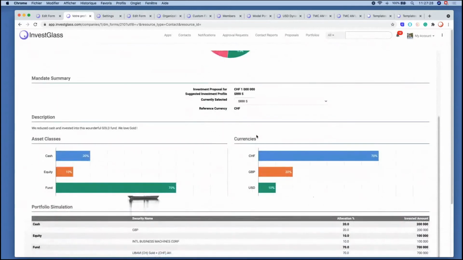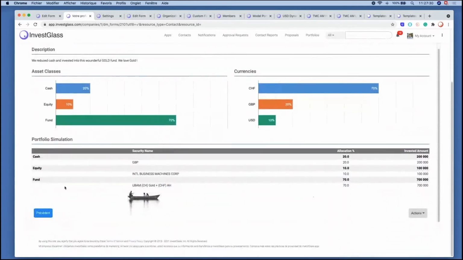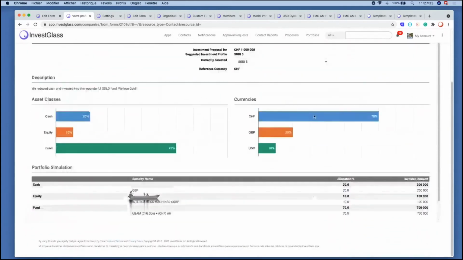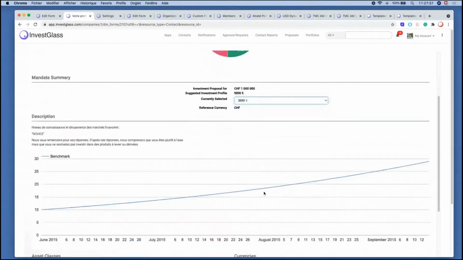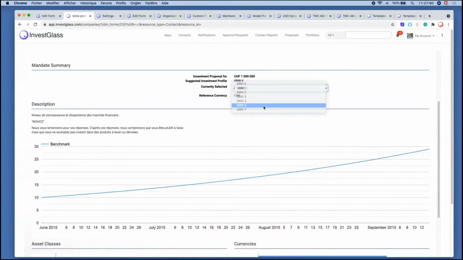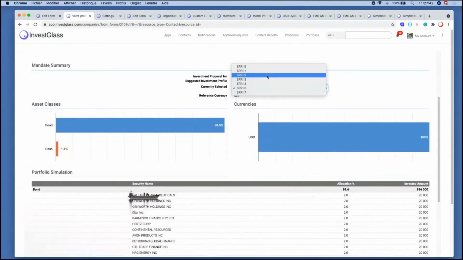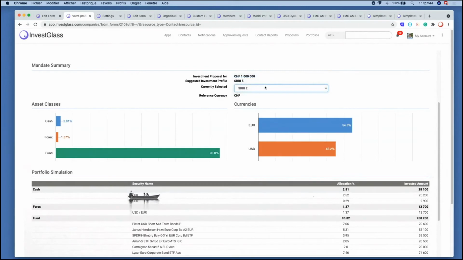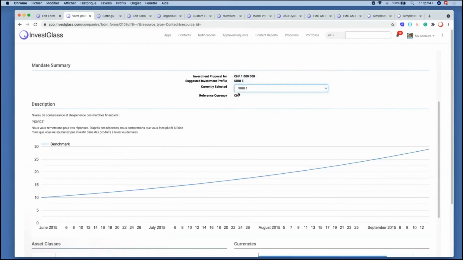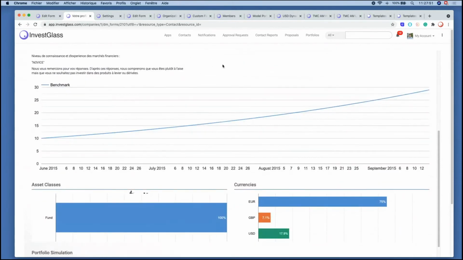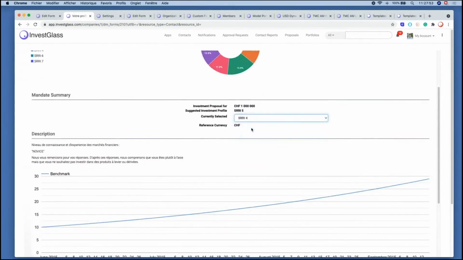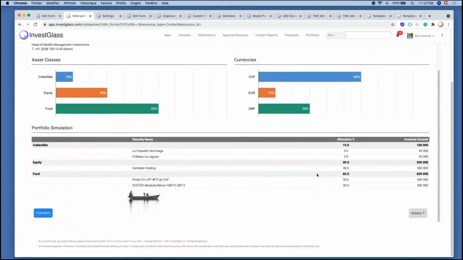So now I have the answers. Everything you find here is absolutely customizable. Here I can override it and select a different solution for a 1 million portfolio. If I would have backtesting and benchmark, this information will go here. And then here I can generate a PDF or generate an investment proposal.